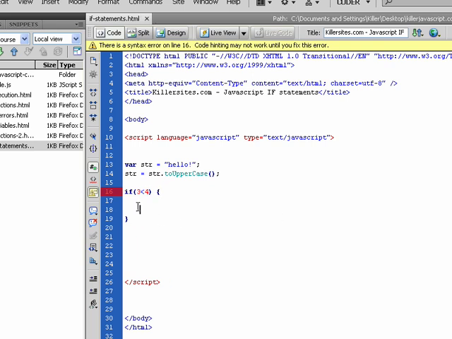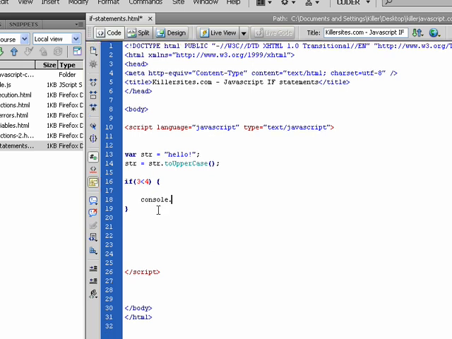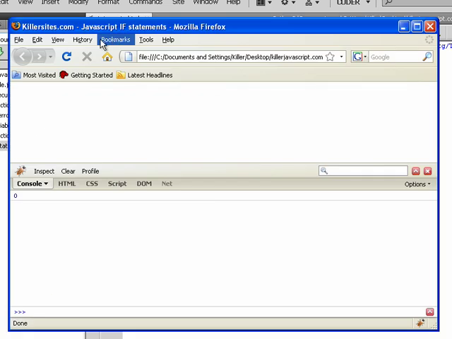If 3 is less than 4, and in here I'm going to write some code, so I'm just going to say console.log, and I'll say, I don't know, indeed it is. So let's take a look at the console and see how that turns out. So there we go, indeed it is.